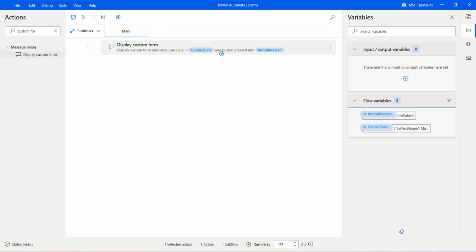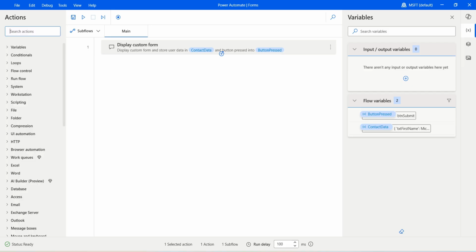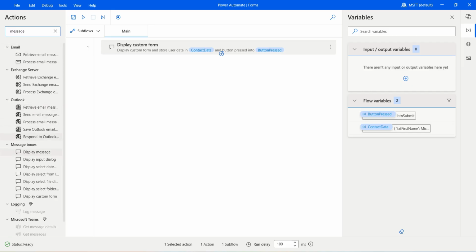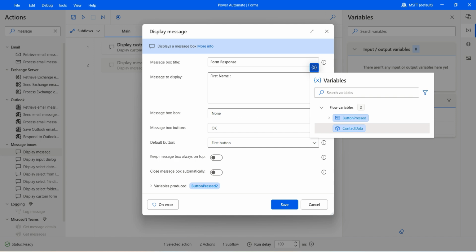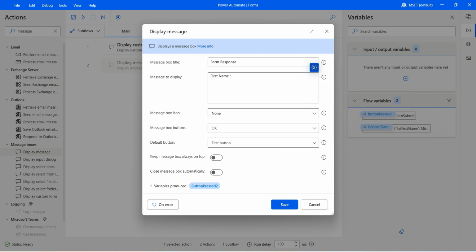Now it's time to see how do we actually retrieve the data from the form. So let's go and show that. With this, we'll use message box. Let's go and display a message. Let's say the form response, and here first name, let us display the first name. Use a variable. Let's use get the contact data rather dot first name. That was the name of the control.